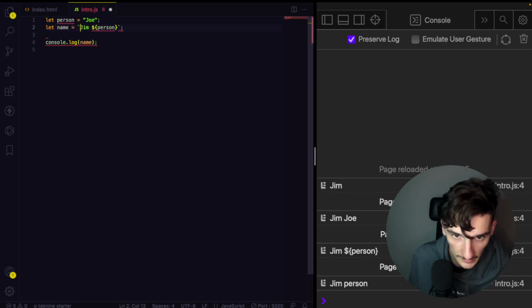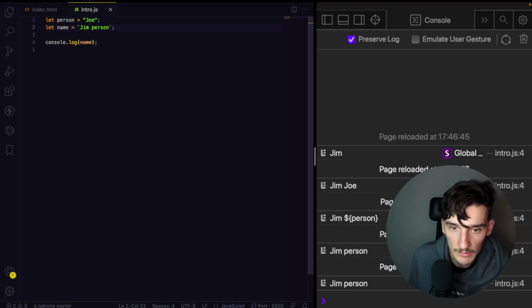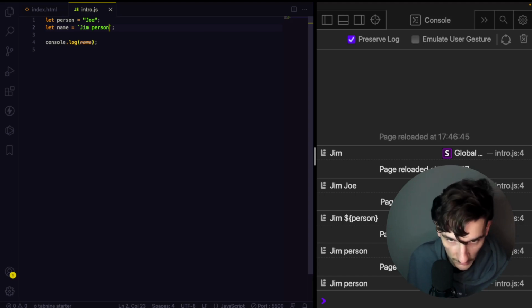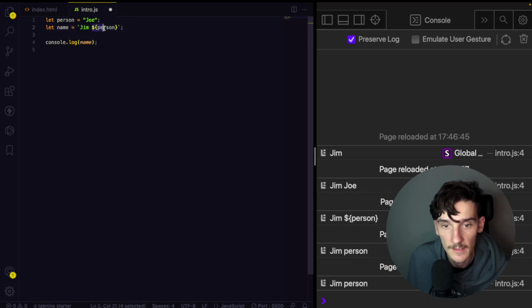I can make it in the backward quotation without this dollar sign and curly brackets. It will also not work. So remember, it only works with the dollar sign and curly brackets around the identifier, and it has to be in the backward quotation. So that's how it works.